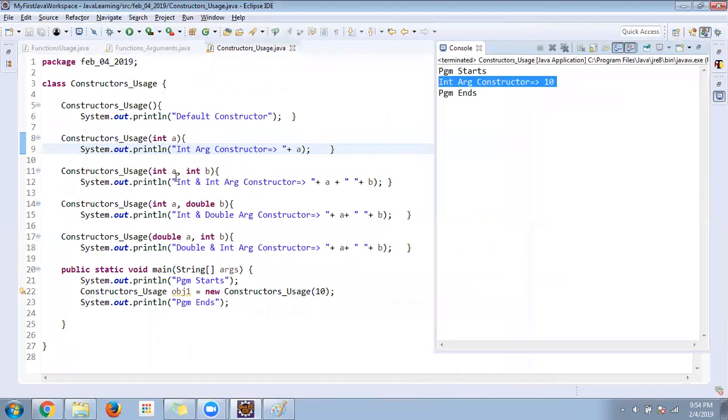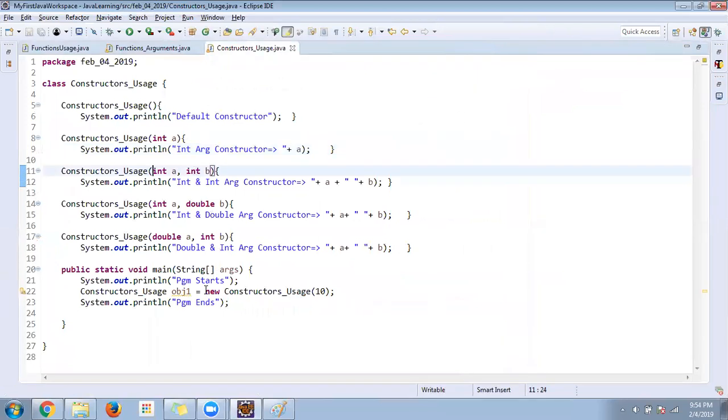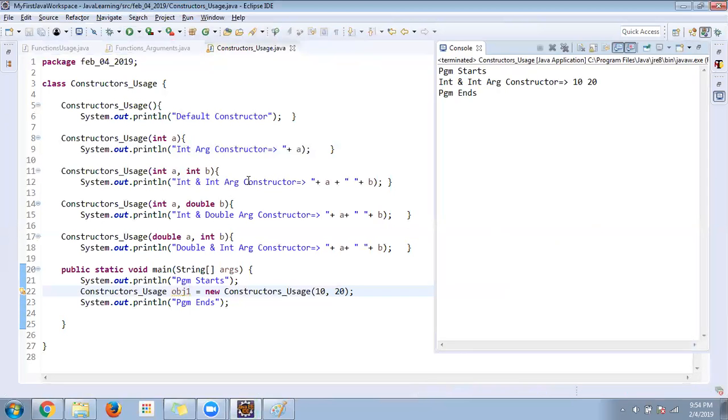Integer argument constructor. If I pass an integer value, 10 or 20, anything. See, integer and integer argument constructor. So based on the argument, the specific constructor will be called for us here. That's what will happen. Understood? Any questions for anyone?